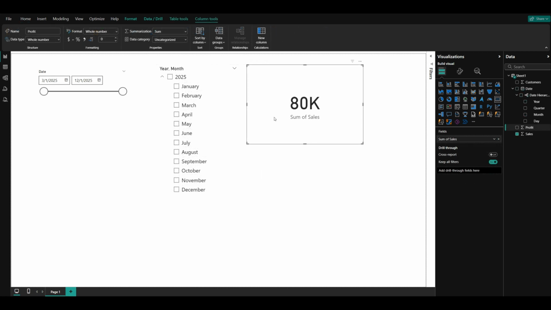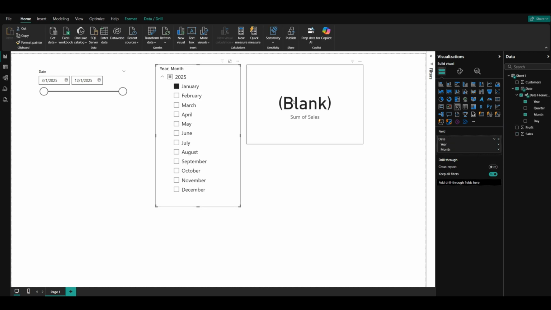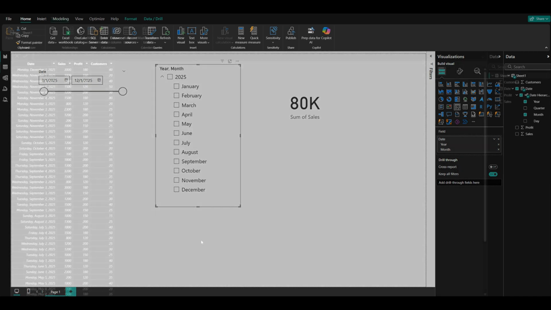And also I add a sales value. So let's say if I select January, it does not show any data because it does not have any data, right? So that is also one of the observations. I want to get rid of this January and February in this slicer.